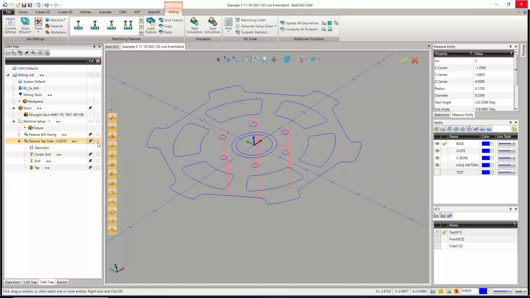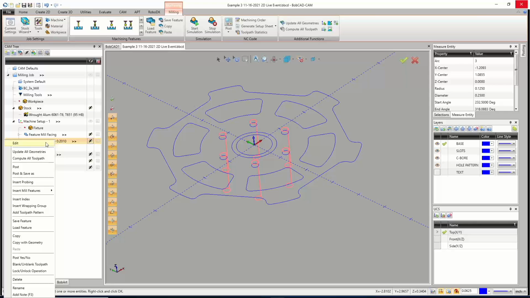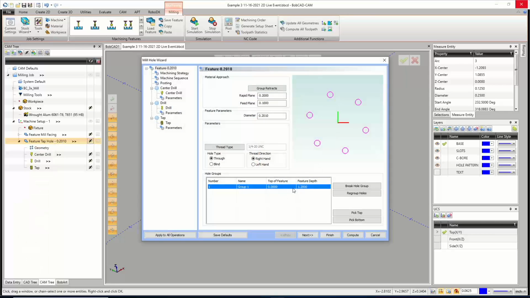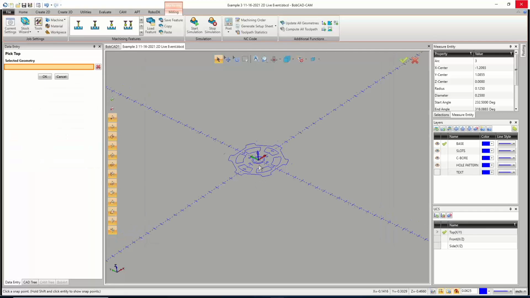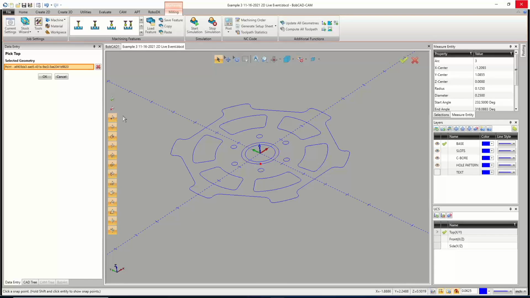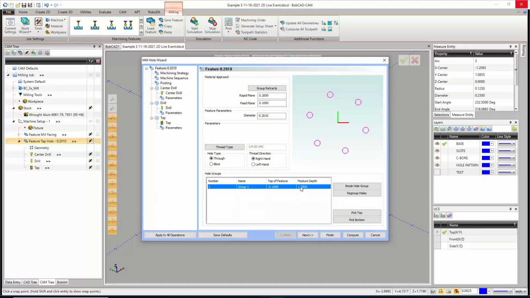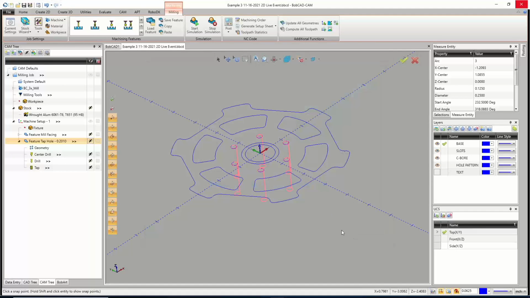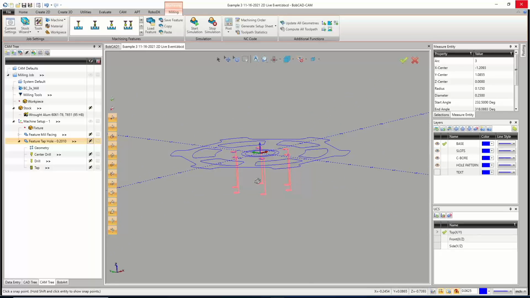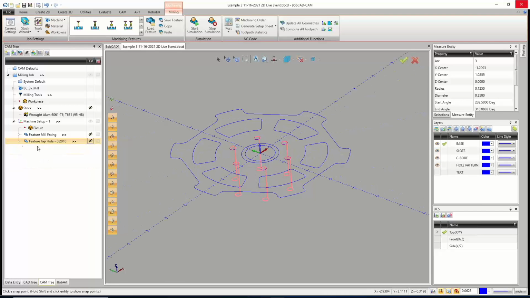Oh, and actually, hold on. We didn't even set our top right. Let's look at this. So we're going 1.2, but that's from the top of feature of 0. If I pick top and I pick that point there, we're actually minus 100 thousandths. So going 1.2 is still good. We'll be fine. That's what I was thinking we were doing anyway. So I'll keep it there. All right. Oh, so you can see it now. There's our center drill, our drill, and our tap.